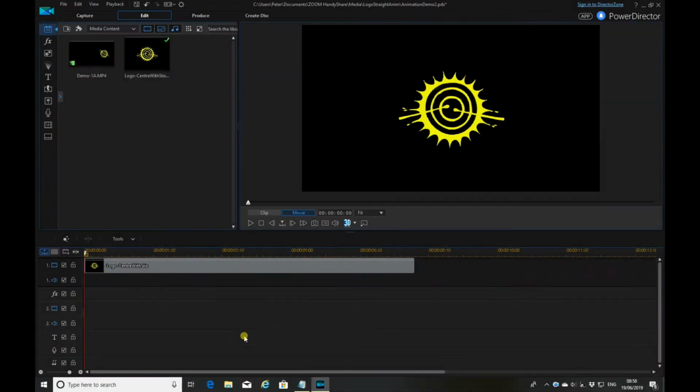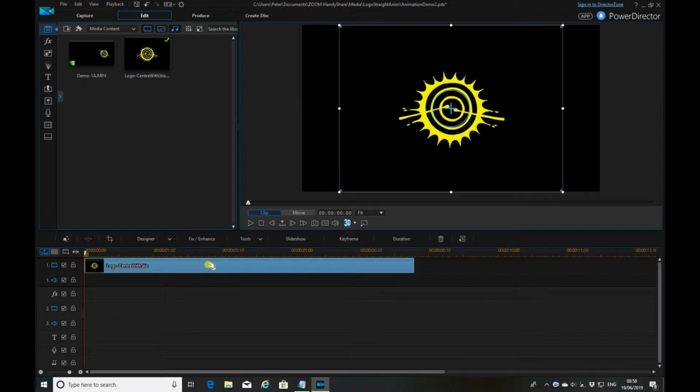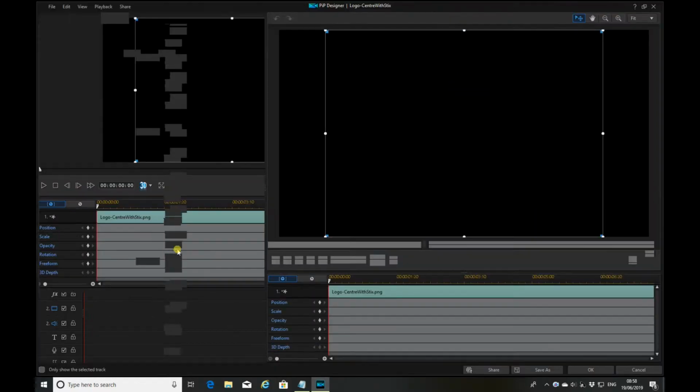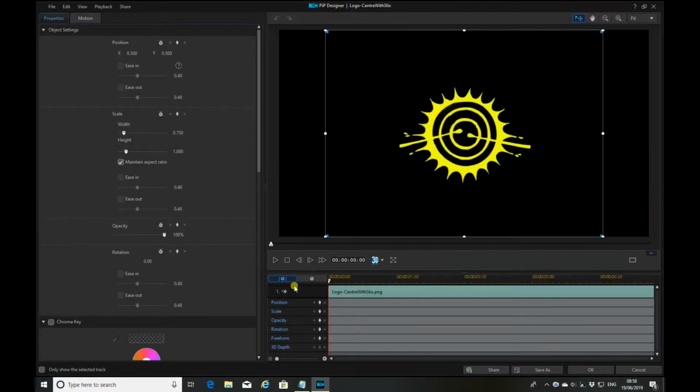Now let's have a look at the actual steps in the editor's PIP designer to set up the animation of the logo's central motif. Now here we are in the editor. Click on the clip, select PIP designer, and now we're into the PIP designer screen. First of all, we're going to deal with the scale.